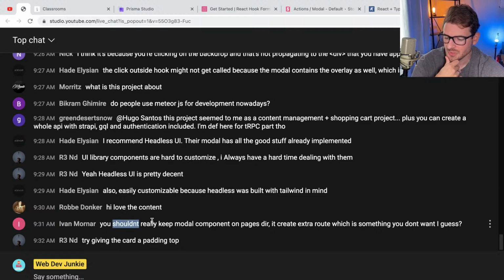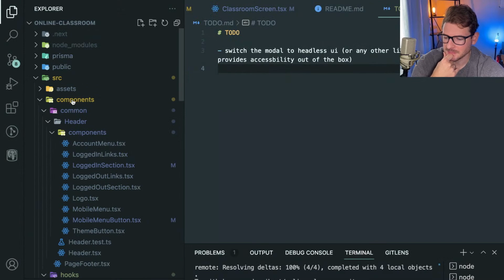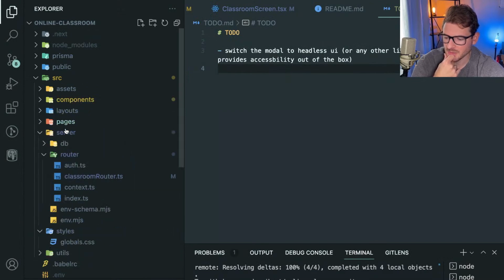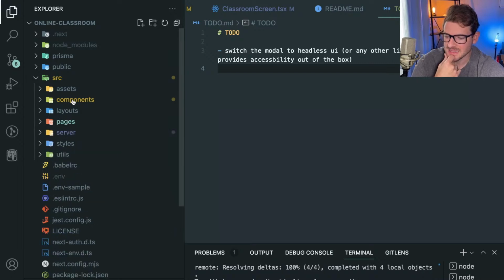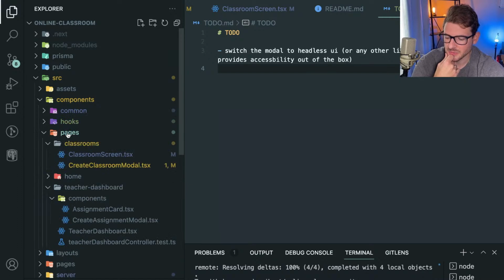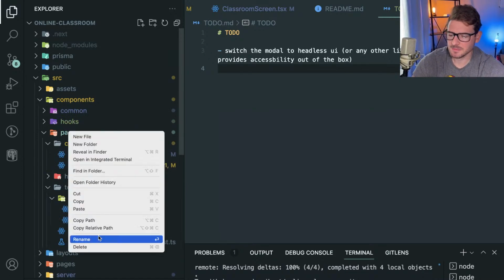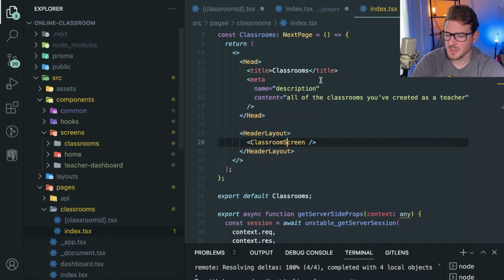Ivan says you shouldn't really keep the modal component in the pages dir. It creates an extra route. So here's the confusing part. I have a pages directory and that's for Next. But inside of components, I have a pages folder. So I could probably rename this to screens. I've seen people do this. Maybe that'll make more sense.